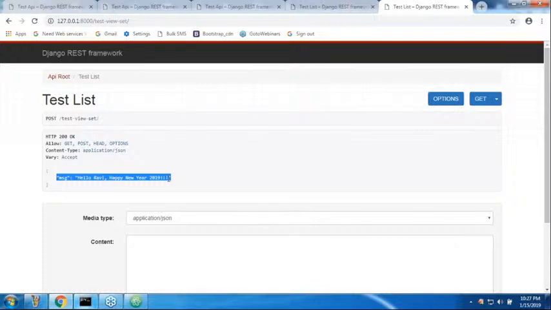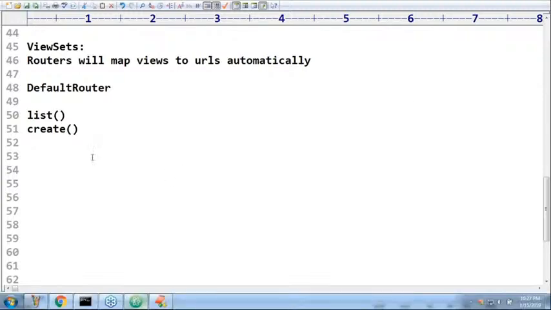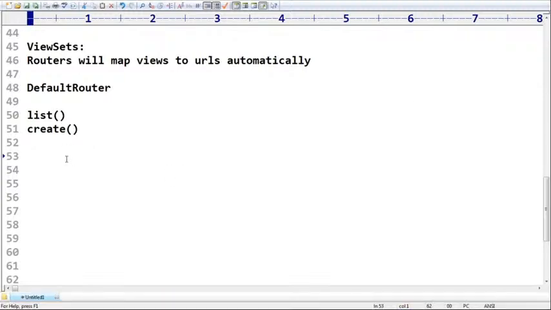Okay. Now, the next one, what I want to take here is this one, sir. What are the remaining methods? List we implemented. Create we implemented. Create means post. What are the remaining? What are the next methods? List we implemented. Create we implemented. Next one. It is the view set. List, create. Next, sir, detail or retrieve.